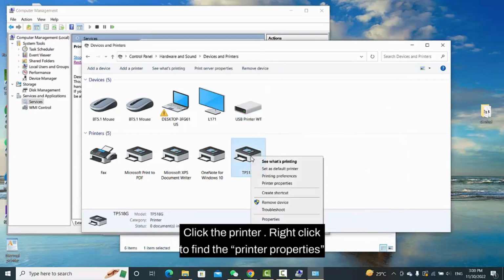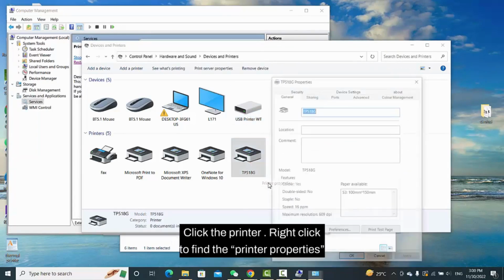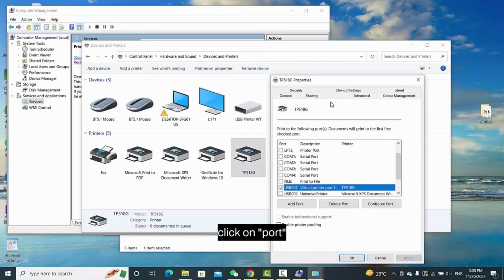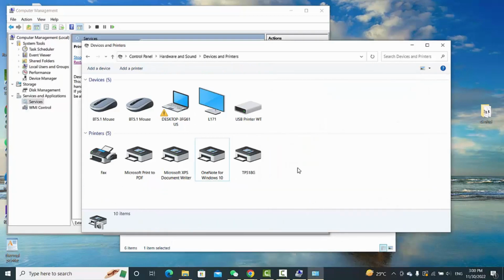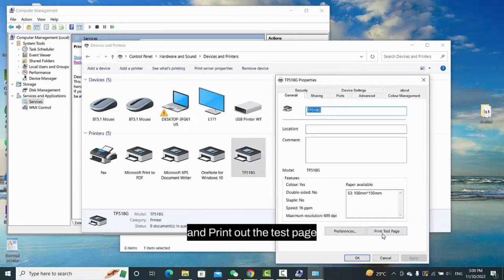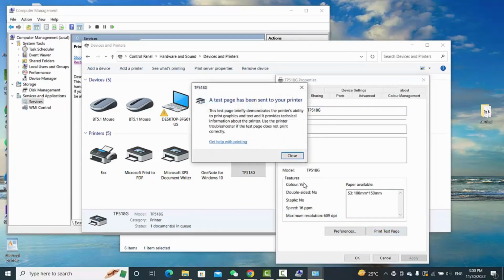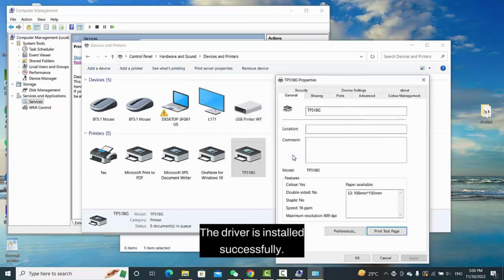Click the printer. Right-click to find the printer properties. Click on Port. Find the port we just got and choose it. And print out the test page. The driver is installed successfully.